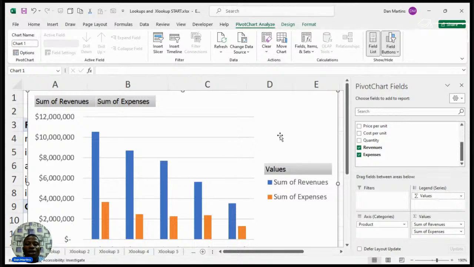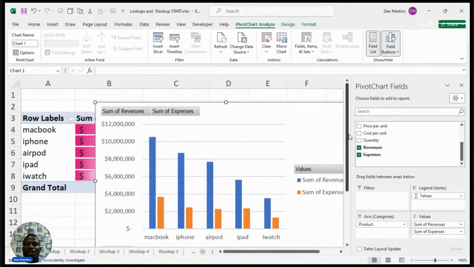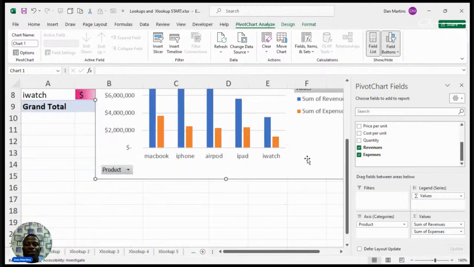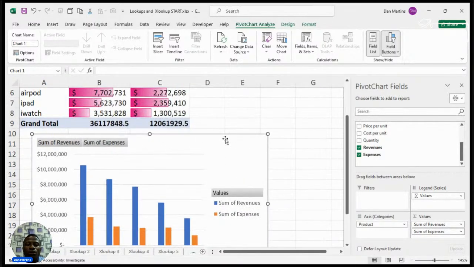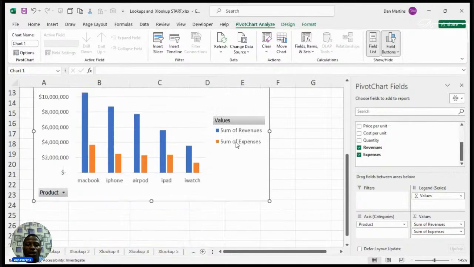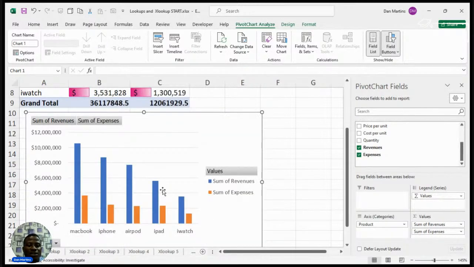Now look at that. I have my chart right here. I've been able to visualize my data by creating a pivot chart to display all the information. Now look at this, we have MacBook, iPhone, AirPod, iPad, and all of that. It all depends on the products you have in your table. So feel free to use any product of your choice if you want to visualize your data.